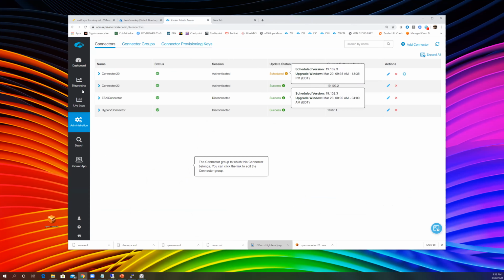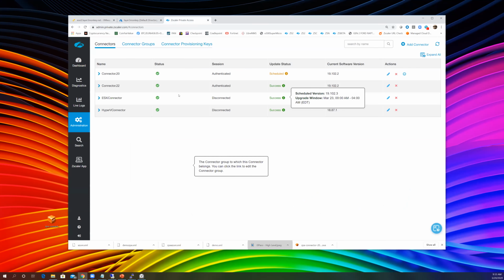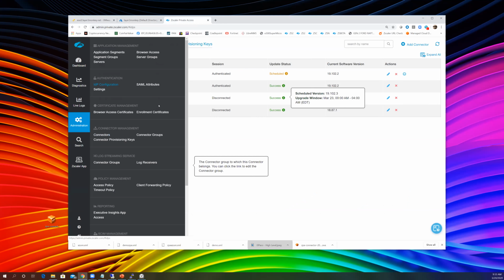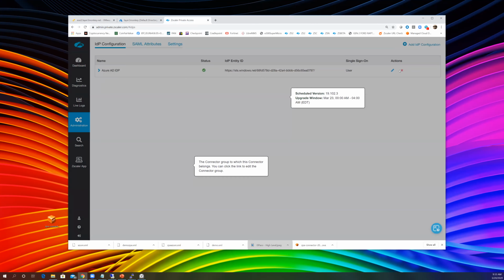From an IDP perspective, we're going to focus on Azure AD. We support all SAML IDPs out there as well, ADFS, Okta, Ping, Centrify, all that good stuff. But for the purpose of this demo, we're going to talk about Azure. So to set this up, I'm going to start with private access. I'm going to go under my IDP configuration, and I'm going to add one.